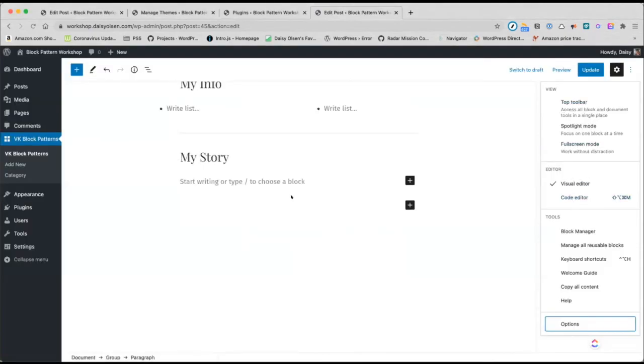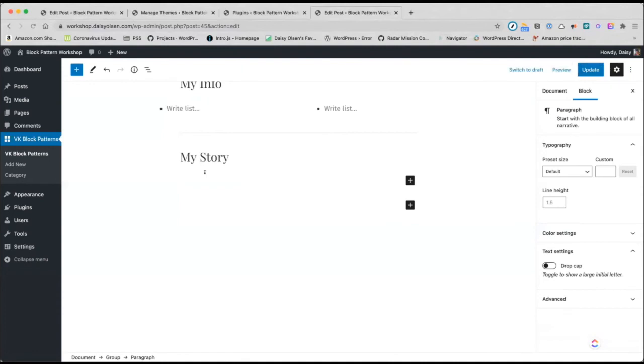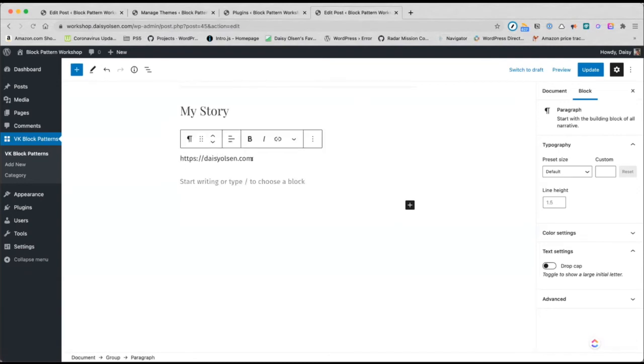Let's see. This is an interesting tip. If you have a paragraph block that has some HTML markup mixed in with it, let's see if it'll even work.